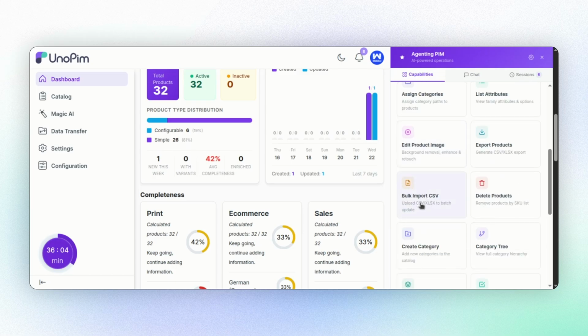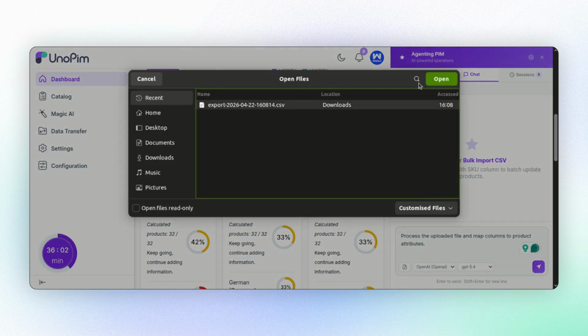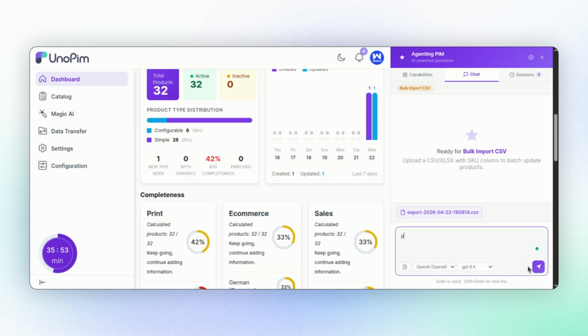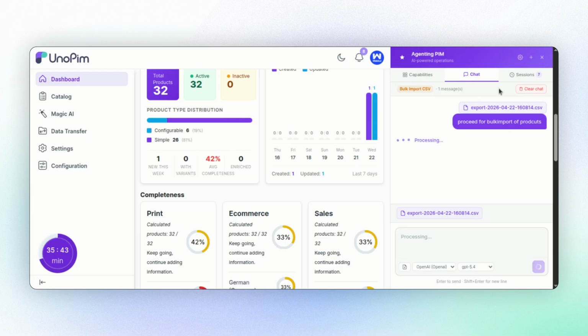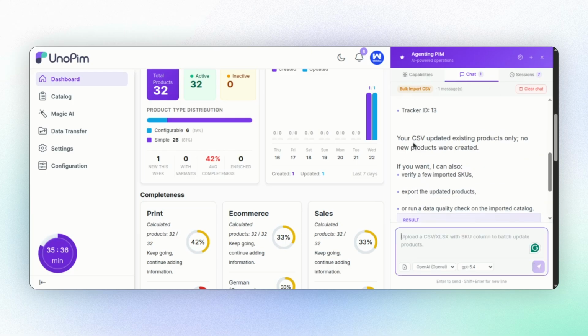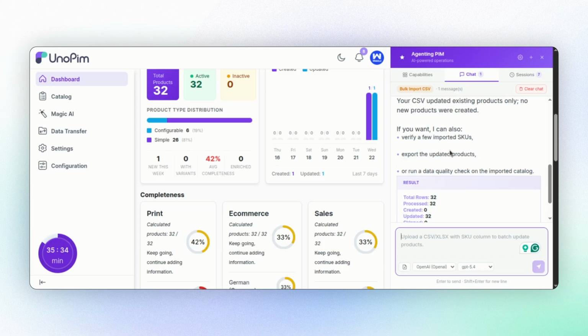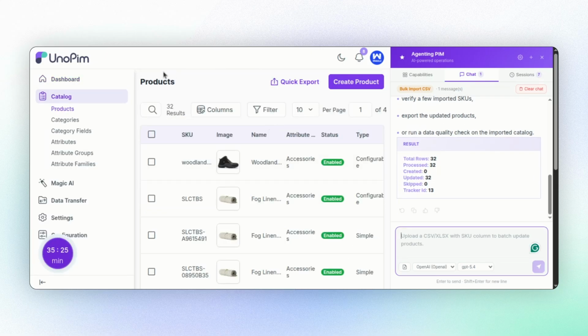Now let's move to the next feature, Bulk Import CSV. Click on it, and I'm going to upload a CSV file. I'm adding a prompt like Proceed for bulk import of products and uploading a CSV file with all the data. It is currently in processing. As you can see, the CSV has been successfully uploaded. Now let's check it in the catalog. Here you can see that the bulk import has been completed.